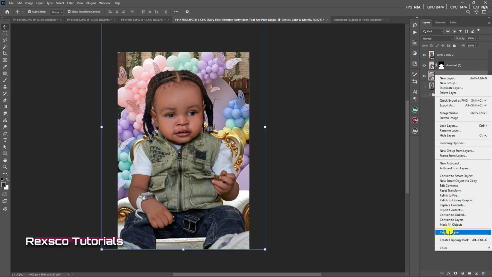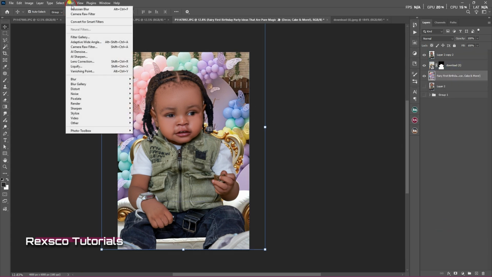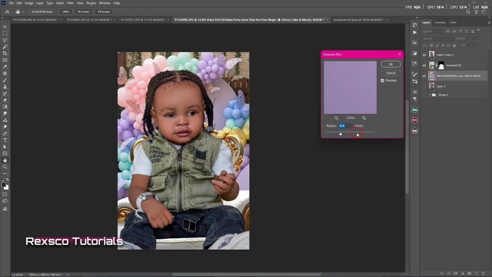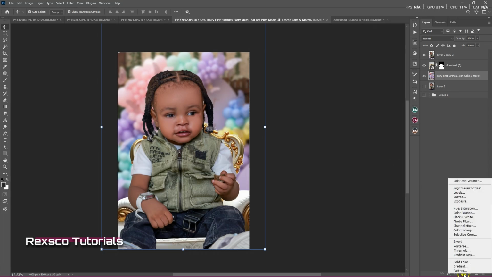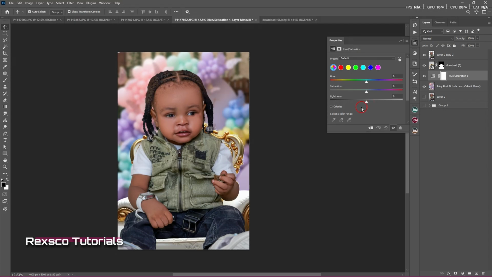So rasterize. I rasterize because I want to add blur. Depending on the kind of system you have, how strong your system is, you might not like working with smart objects, though it's better, more professional, but it slows down systems. So you need to be cautious of that. So let's get something.